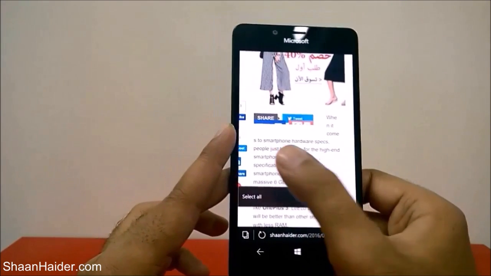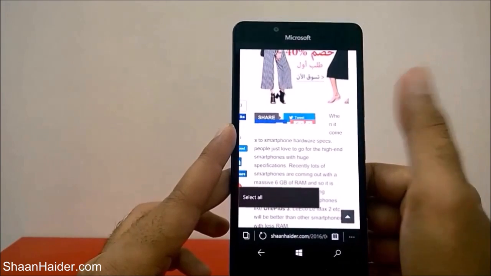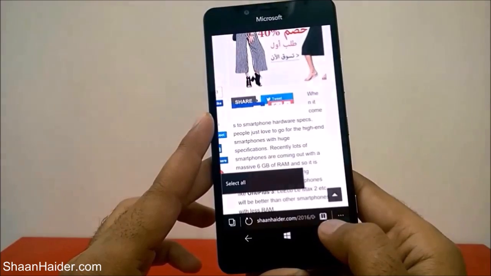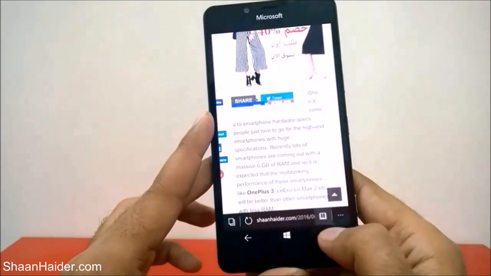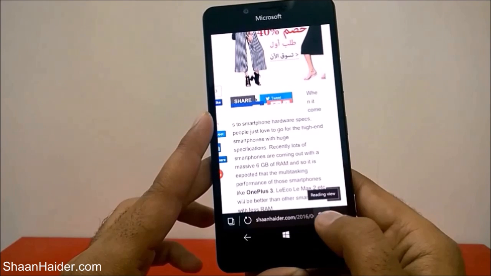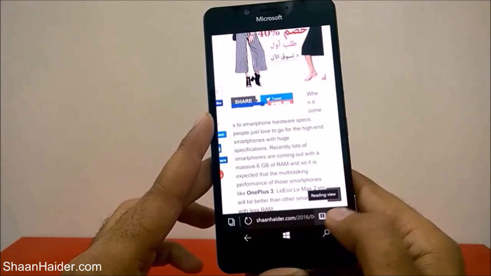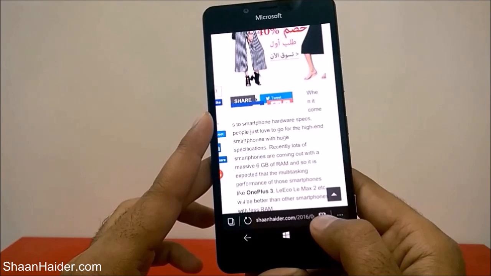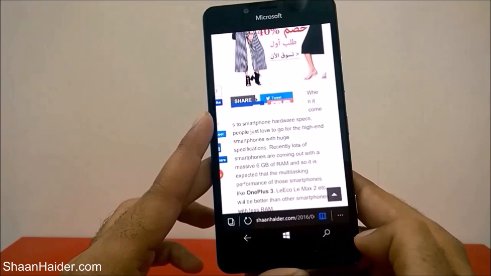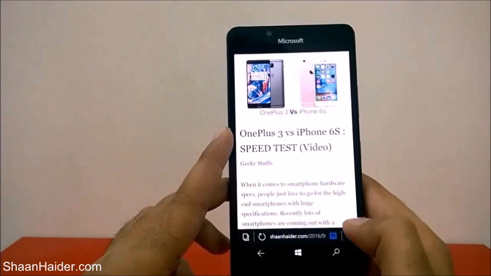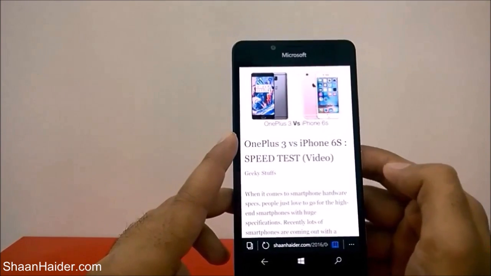This is the page, and you can see there are ads, social media widgets, videos, and everything. So I'm just going to tap on this icon here like this. Now it's showing reading view. This icon is called reading view. Just tap on it. And here we go. Now the page is converted into reading view.